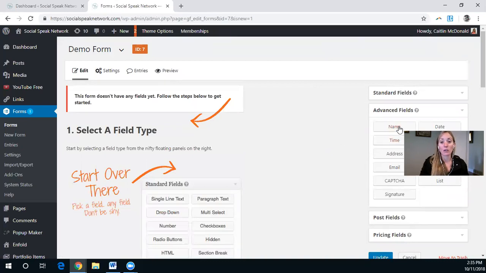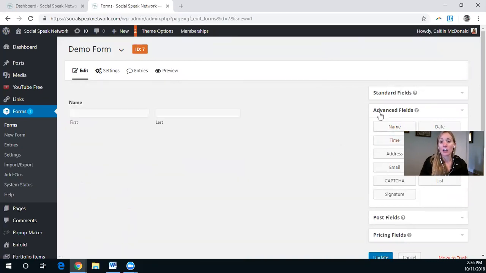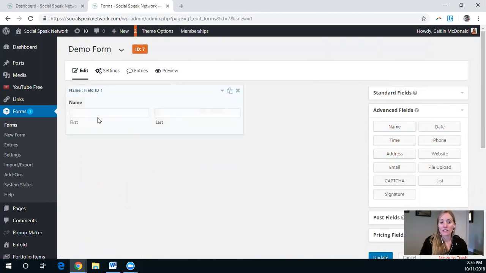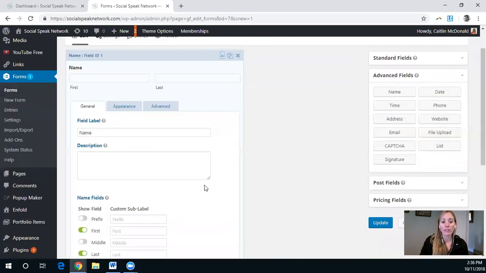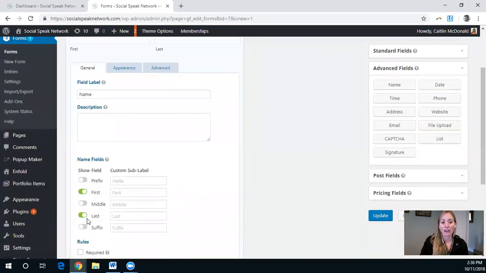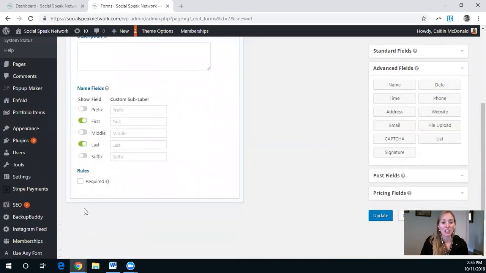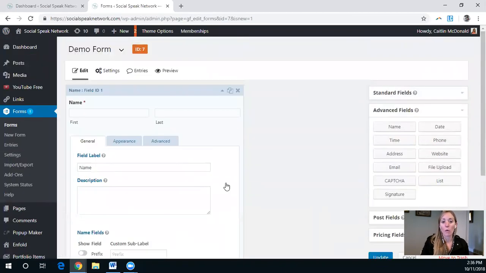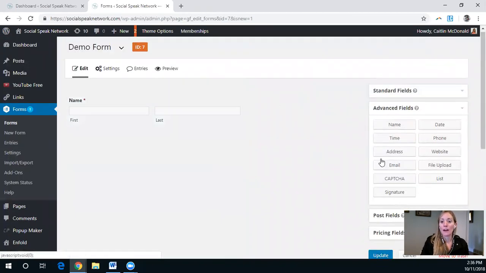So the first thing that you can do with a form is use some of these standard or advanced fields that Gravity Forms has here. And we're going to ask for their name. Now, for all of the fields, you can say whether or not you want some additional information there. And you can also require that to show up.